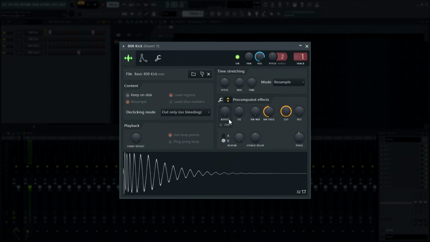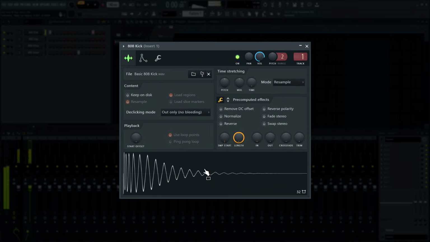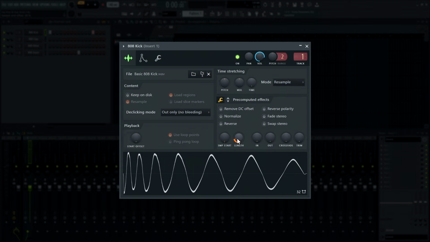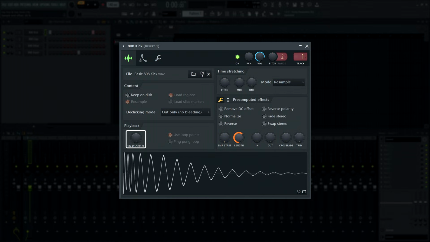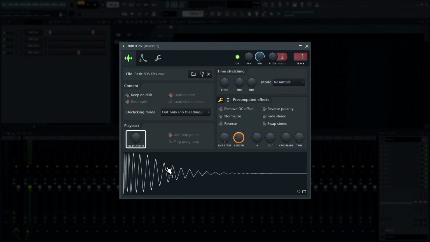On the main tab, there are sample start and length controls. These will let you adjust where the sample starts and ends with a quick volume ramp to avoid clicking. The start offset influences where the sample begins playing inside the range defined by the sample start and length controls. This has no volume ramping, so it will click when you start the sample at any point other than exactly on the center line, which can be very beneficial for drum sounds.